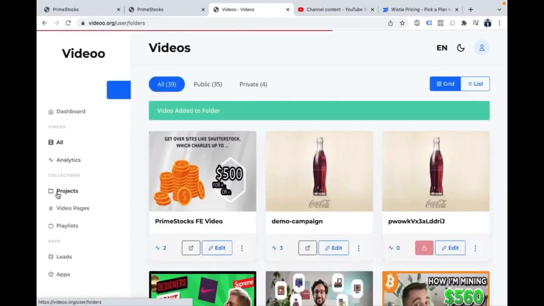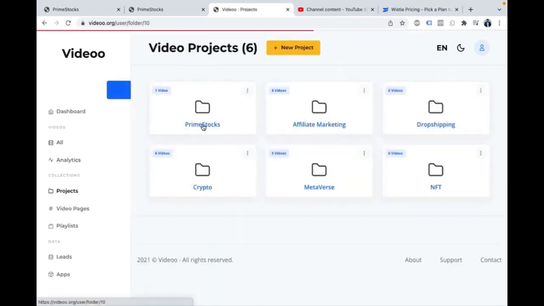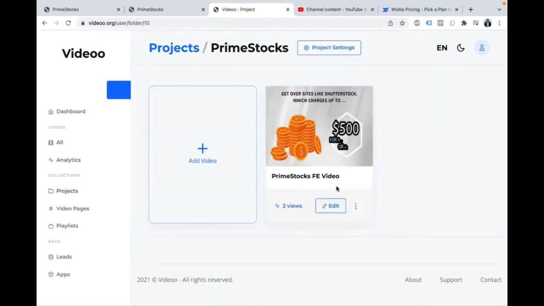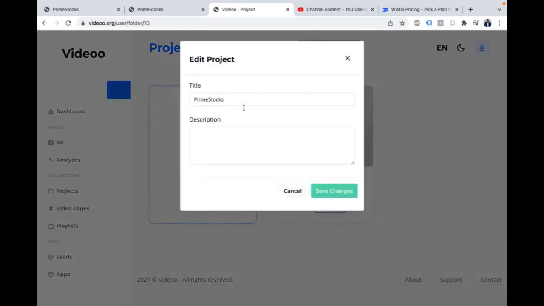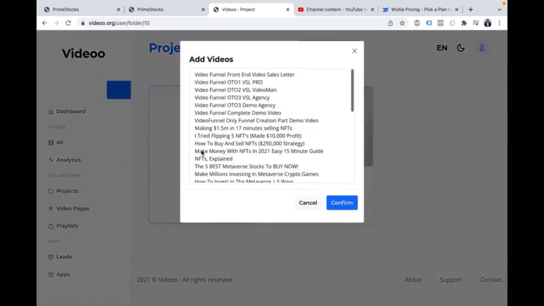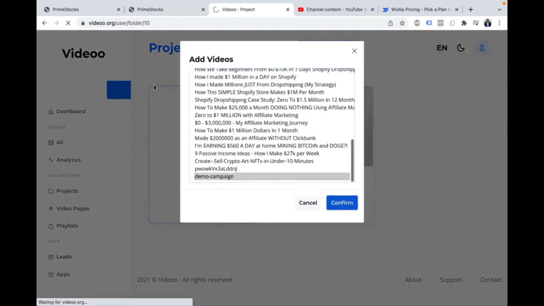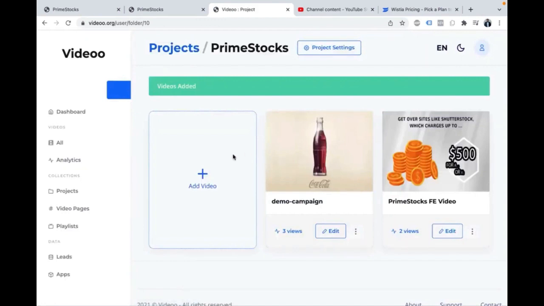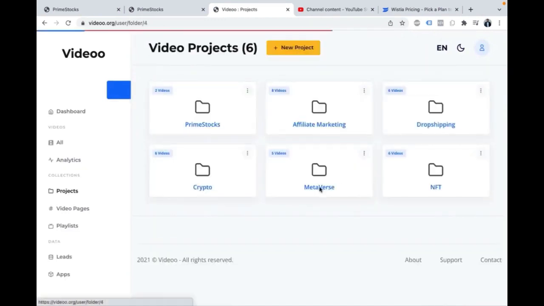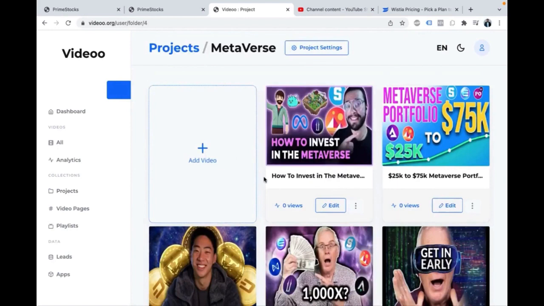If I go back to the project and if I just open Prime Stocks project, you will see option here. I have one video, I can do project settings, and I can add more videos from here and confirm. So you will see I will have multiple videos inside this project. So let me just open the Metaverse project. So here you will see all of the videos. So you can segment and manage your videos project wise.